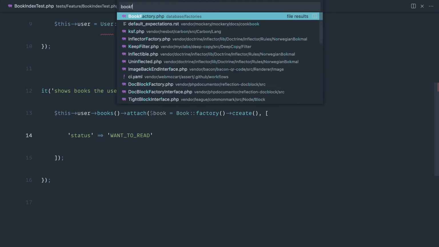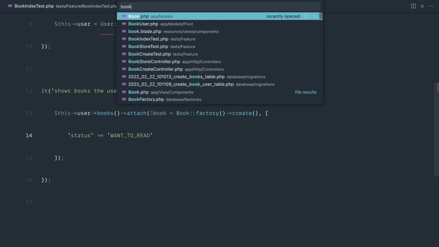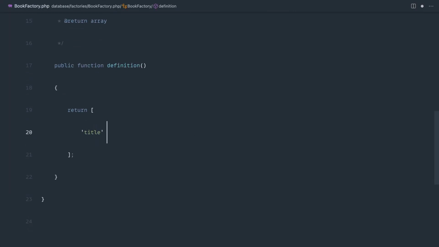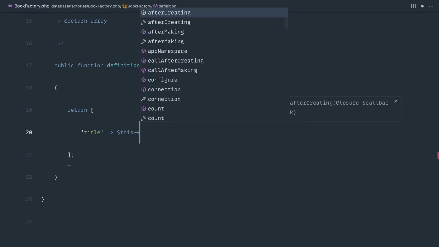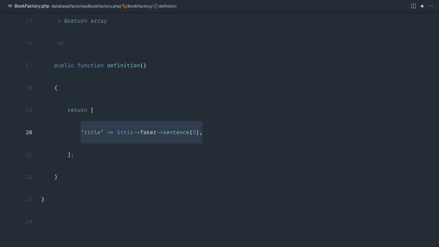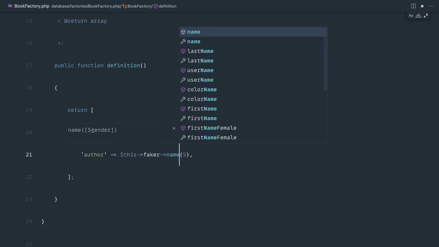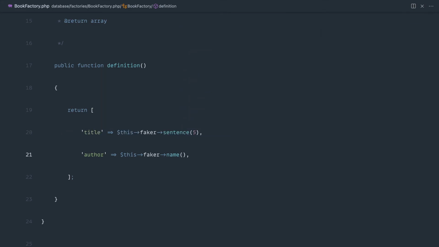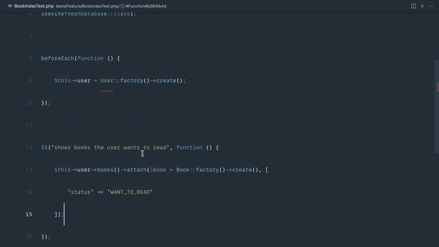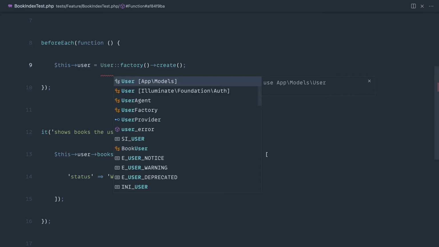So let's just first head over to our book factory and update this with a title. So for this, let's just use Faker to generate a sentence with 5 words. And for the author here, let's just use a name. That makes sense. And let's go over and we should be good. So that should create a fake book for us. And of course, it will also attach to the user as well, which we need to make sure we pull in.